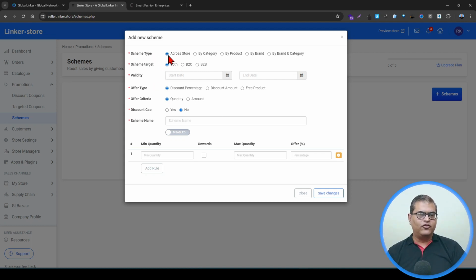So the first one is scheme type, and that's where you can see there are a number of options. Across store implies that this scheme applies on each and every product which is there on your digital catalog, right? Then you have by category. So if you want to create it for a specific category, you can do that. And the moment I selected by category, you can see a category selection interface has opened up.